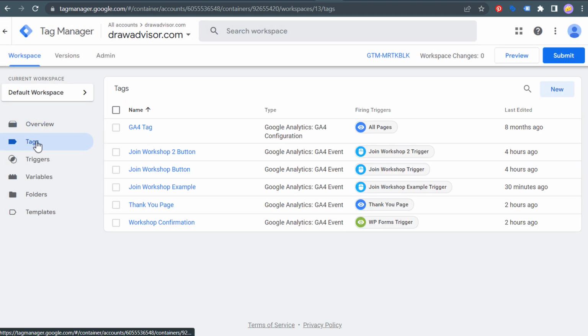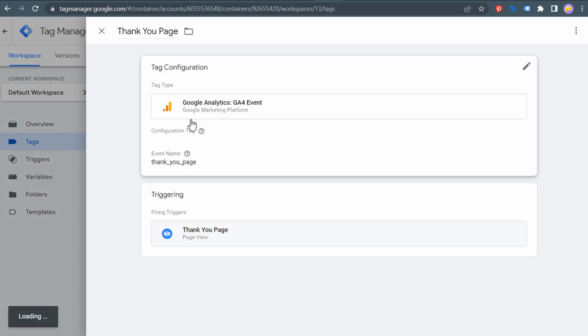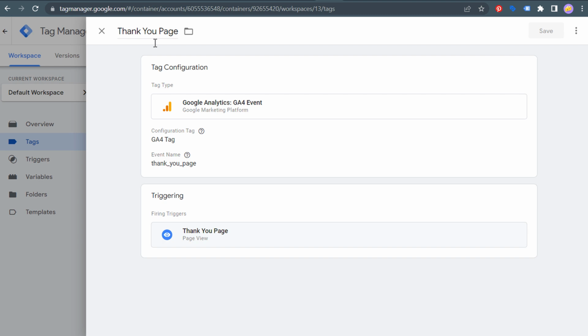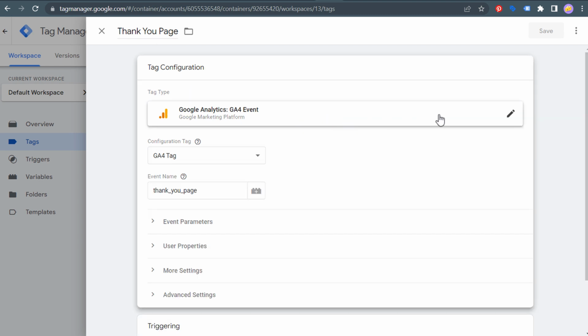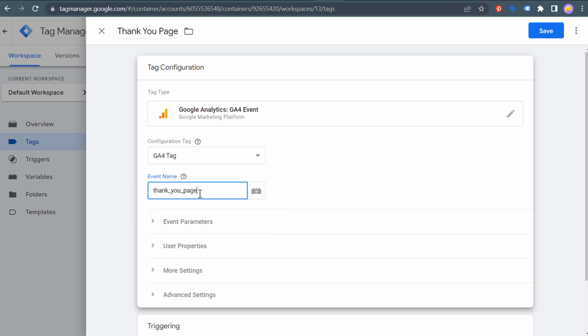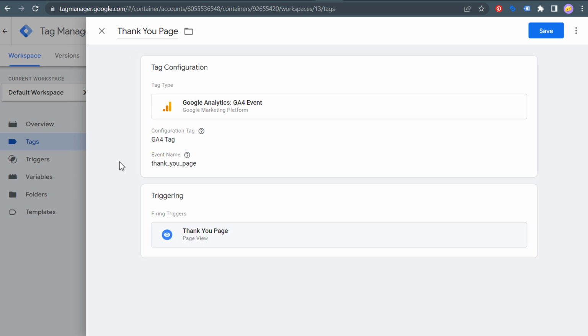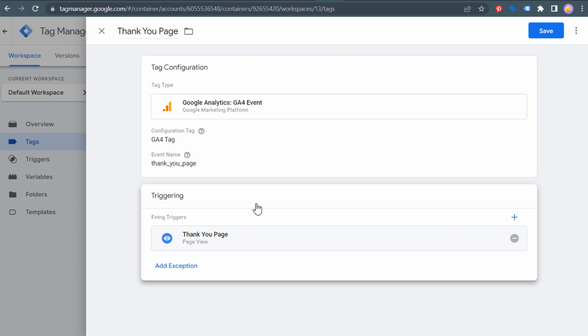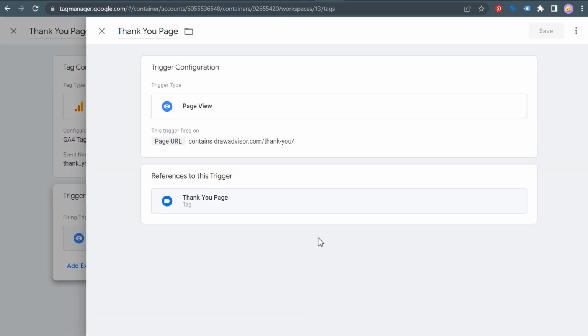I've already created this tag, so let's click on our tag here. I just named it thank you page. We have GA4 event, obviously, that we've clicked here. Our configuration tag is GA4 tag, and we've named it thank you page. So that's all you need to do in the top portion here for tag configuration. Next, we need to trigger it. So triggering is actually very simple here.